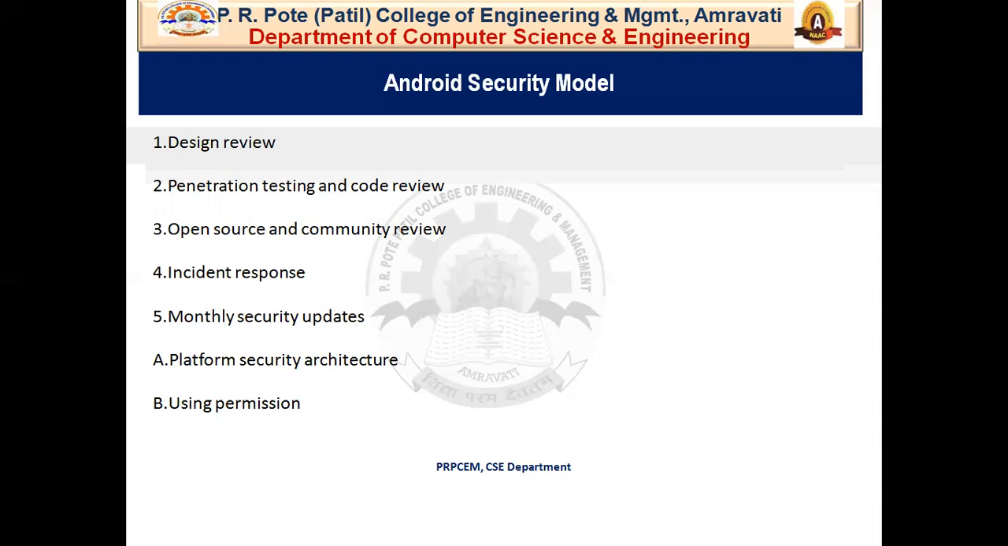Like the first one is the design review, the second one is penetration testing and code review, the third one is open source and community review, then incident response, and the fifth one is monthly security updates, which has two subpoints: platform security architecture and using permission. So let's discuss all these five types one by one.